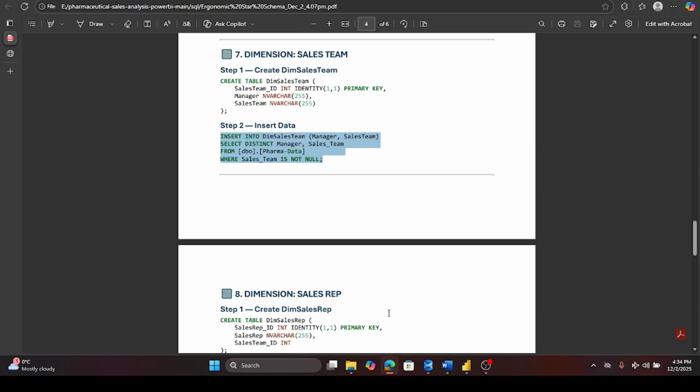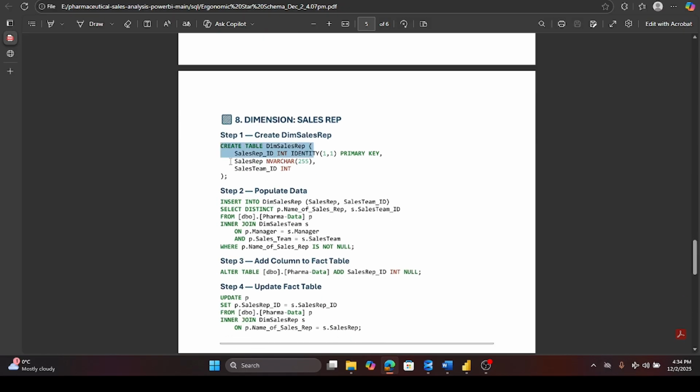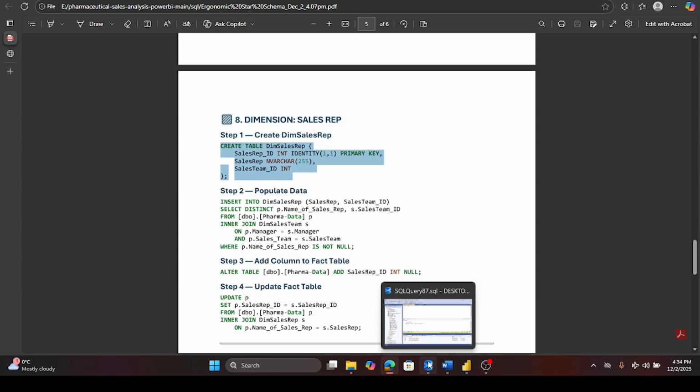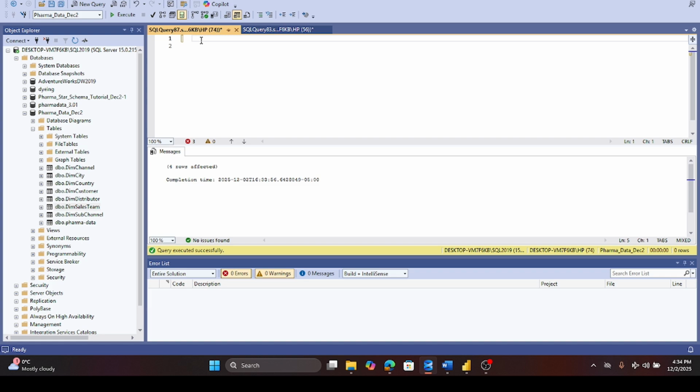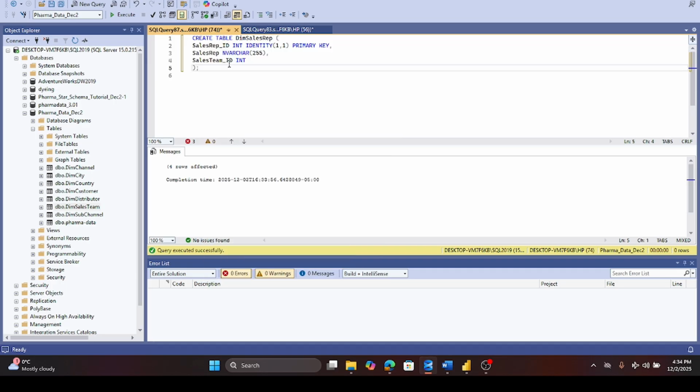We'll close this and we'll replace this code with the next code. Here we will not be updating the fact table because this will not directly link to the fact table, it will link to the sales representative. So now we need to create a sales representative table, and we'll copy that. Sales representative table.